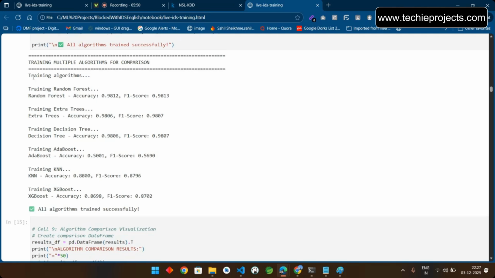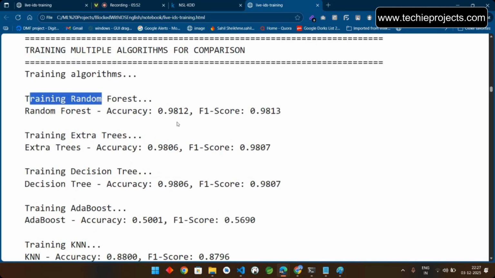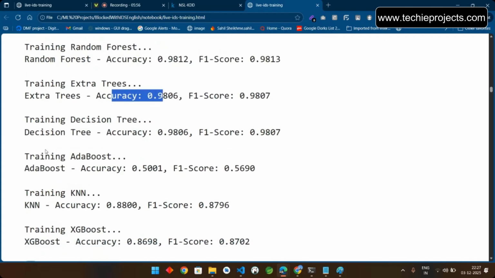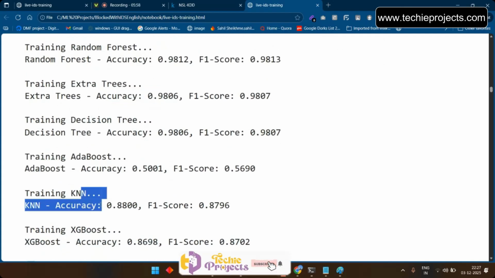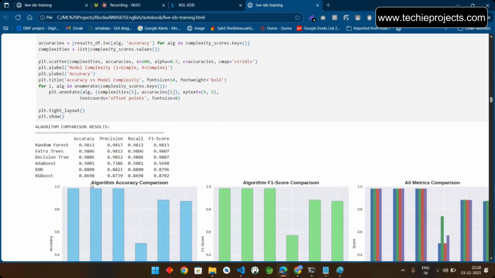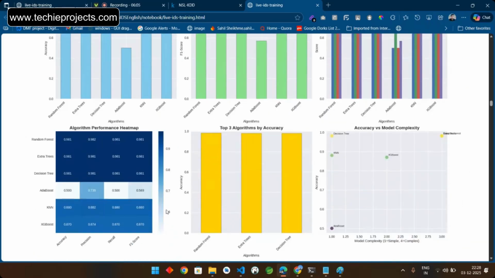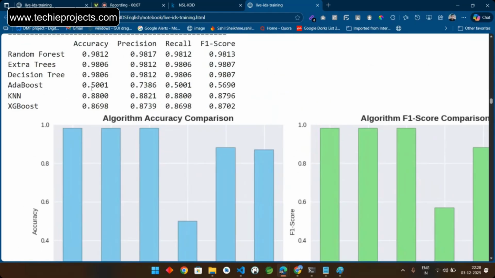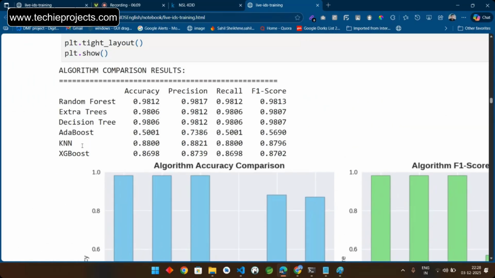If you go down, for the random forest we have got 98% accuracy, extra trees 98, this one is 50, KNN is 88. These are the accuracies which we have received. This is the graphical representation of accuracy. We have trained all these algorithms on the dataset.